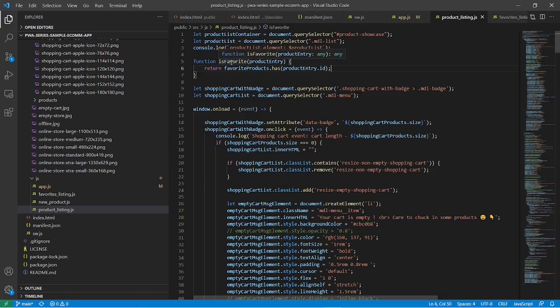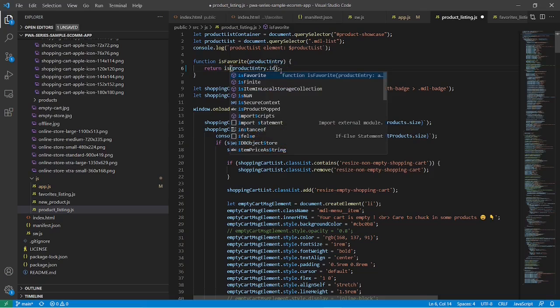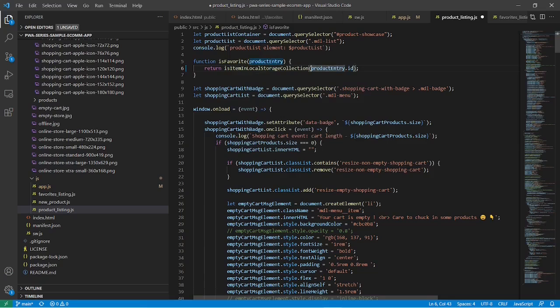The first change would be in the isFavorite method. Here we're checking the favorites collection and seeing if the product with the given ID is part of the collection or not. We have created a method for that. So let's change that to is item in local storage collection, and in addition to the product ID, we give the name of the collection as well. It will be collection names dot favorites.